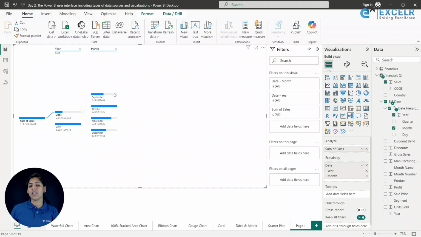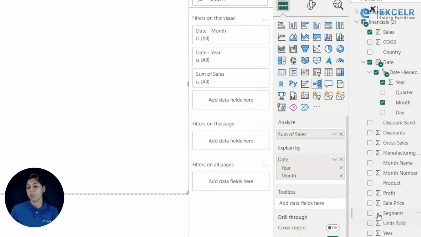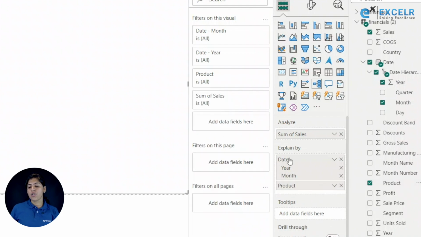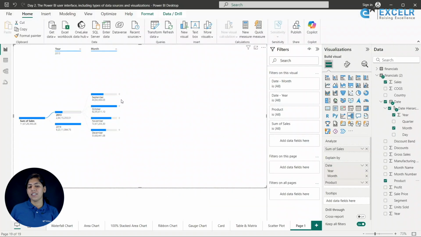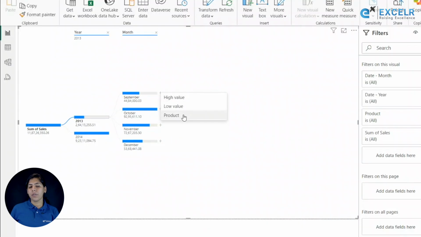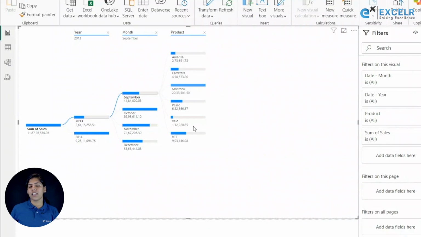Now under each month I would like to also see the sales by product. So I will add the product just below the month. As and when I keep putting in the fields, it will keep allowing me to go further into the analysis and break down the total sale value based on the different categorical levels.